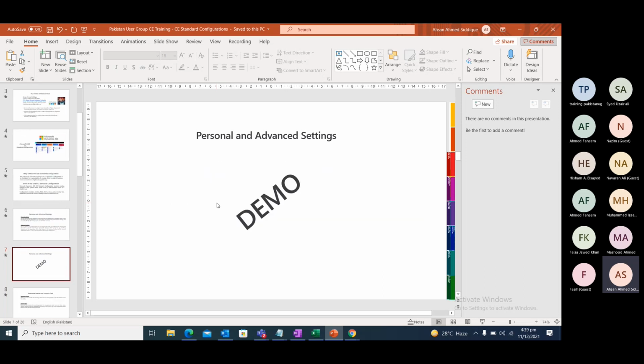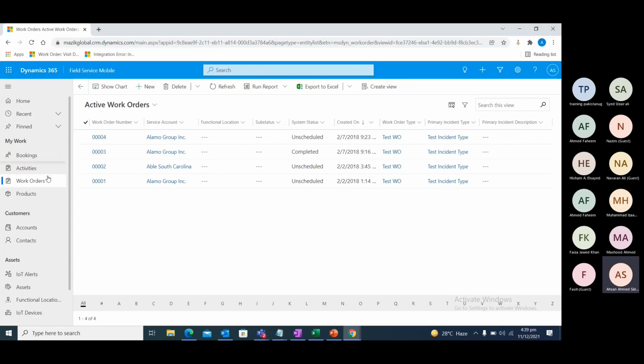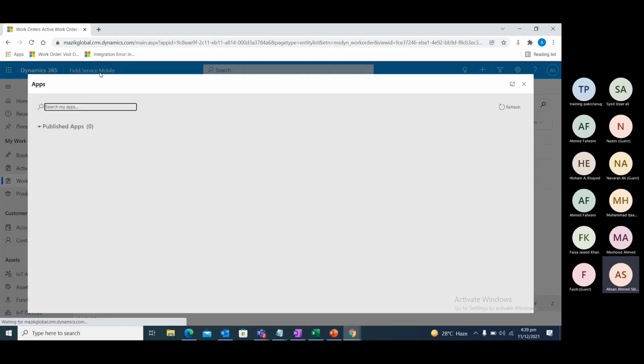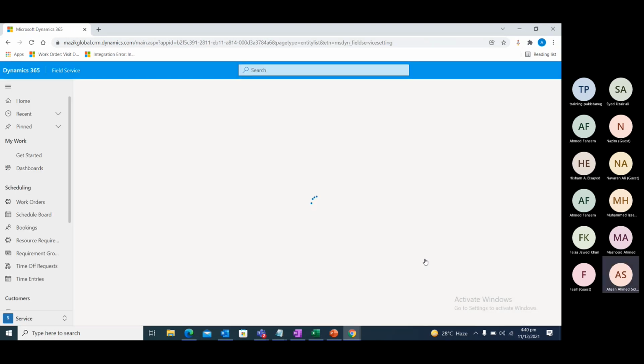So if I go with the personalized and advanced setting demo, let me share a trial instance that we have created. If you go with the last session by Amna Khan, she mentioned each and every configuration that needs to be done on the trial instance to get this app on your trial instance. You can select any one of them, and all of them are configurable in D365. I'm selecting the Field Service one, just on my wish.